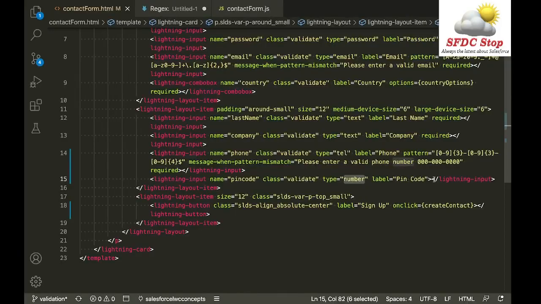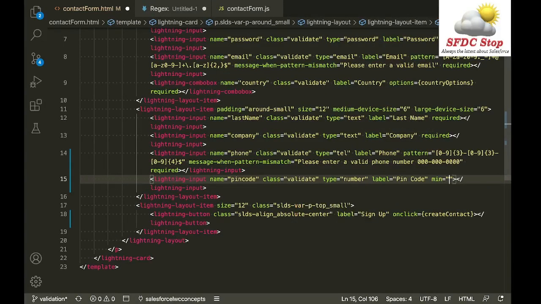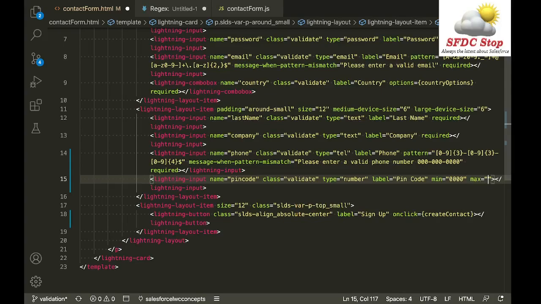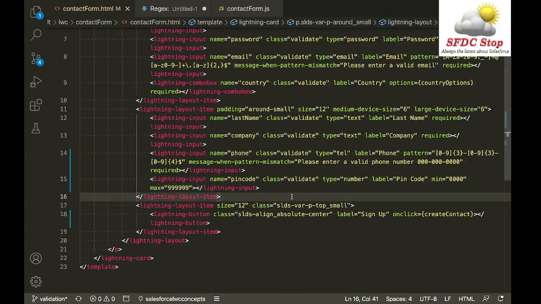Numbers are already there, so instead of preparing a regex, I can specify that the minimum value of this pin code is going to be 0000, that is 4 characters, and the maximum value of this pin code is going to be 999999, and that's it. So this is what I have specified: the minimum value should be 4 characters long, which is 0000, and the maximum value should be 6 characters long, which is 999999, right?